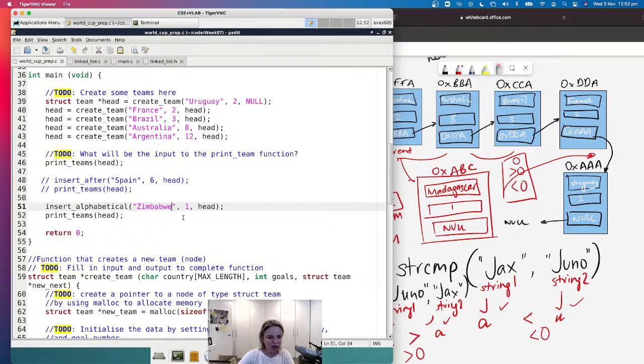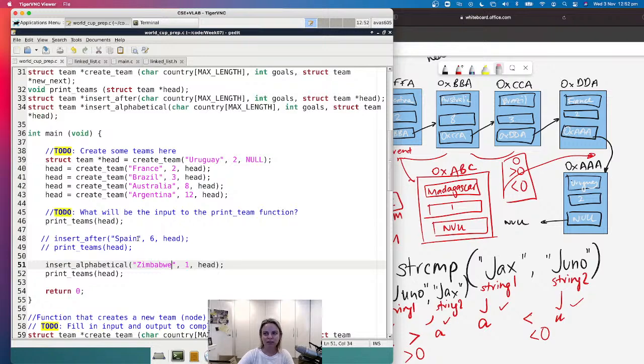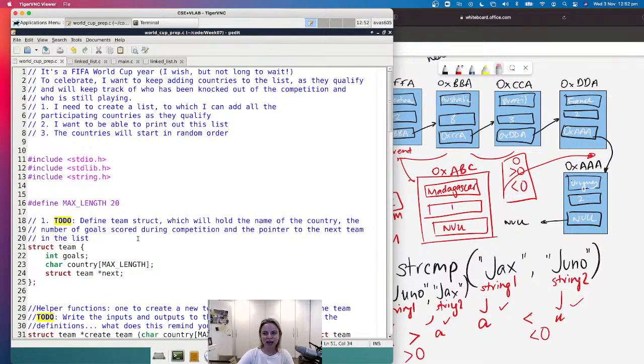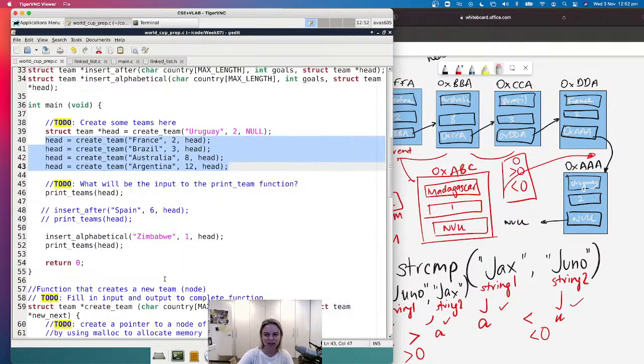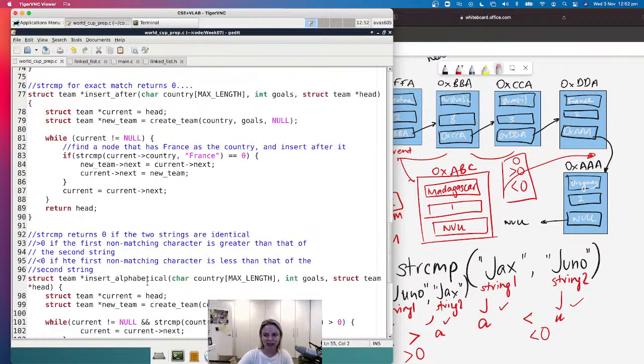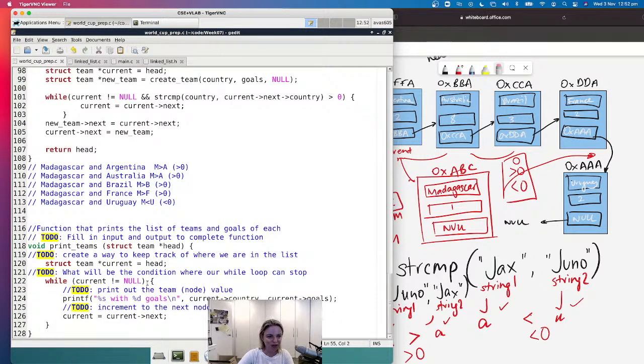How did I initialize the head? Like how did you assign head to the start of the linked list? Okay, we did that in our main function. When we were creating the team, we were saying what the head is, and then I keep passing the head to all the functions that I do. So that was a really good question from Farron.